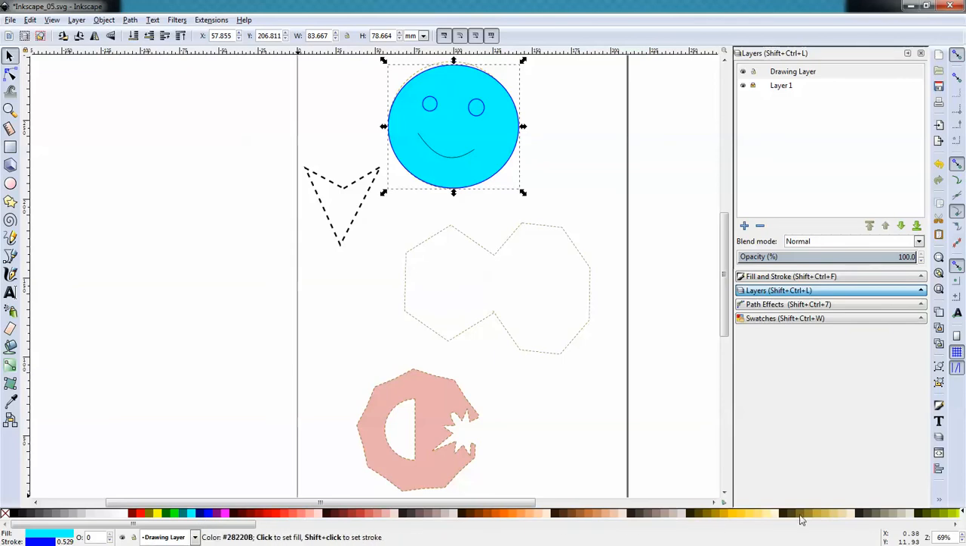Oh, what am I doing? Blue for a happy face? No, it needs to be yellow, not that color yellow, not that color yellow, that color yellow for the happy face. And then on the eyes, I'm going to make them white on the inside, and then I'm going to shift click to make it blue on the outside.